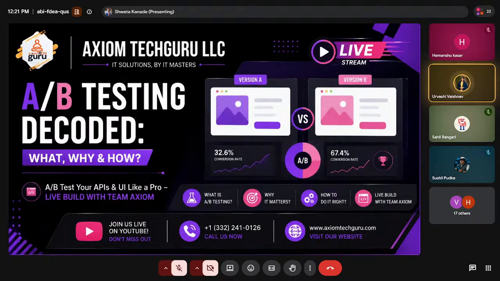Welcome everyone. Today I'm going to talk about A/B testing and how organizations use it to improve both their user interfaces and APIs through data-driven decision making. Instead of relying on assumptions, A/B testing allows businesses to compare different versions of a feature and determine which one performs better based on real user behavior. Let's explore what A/B testing is, why it matters, and how it helps businesses optimize their products and services.